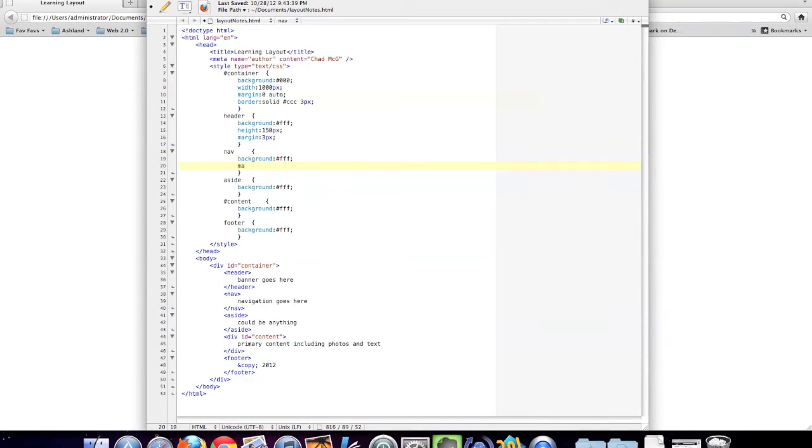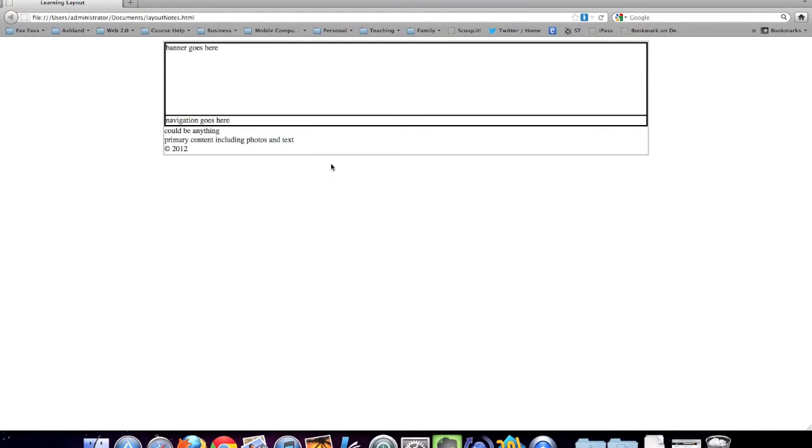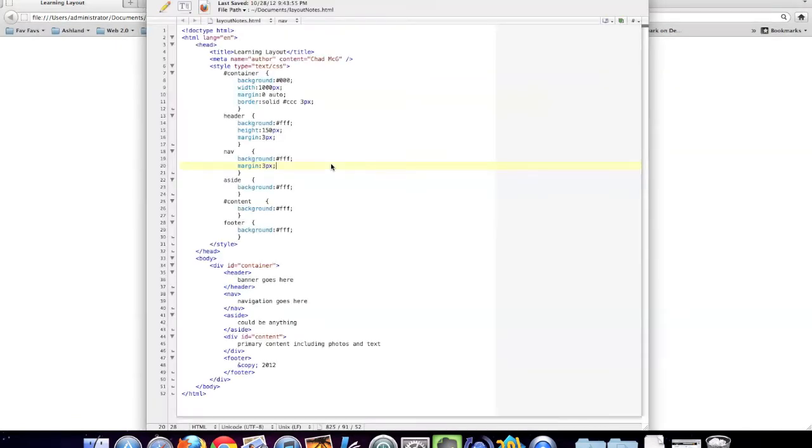Next, we'll move to the nav. Only add a margin here. We're not going to add any height. Notice how the navigation appears.